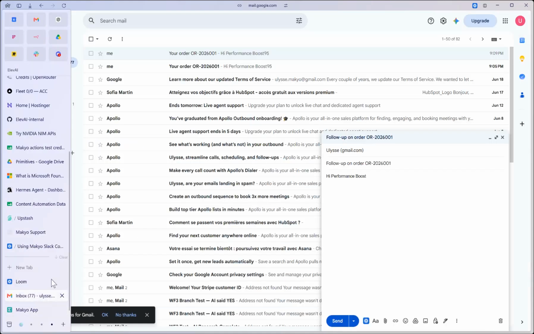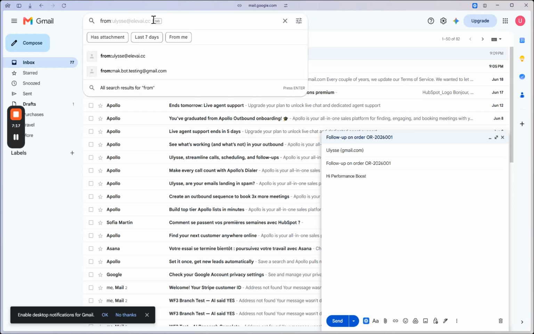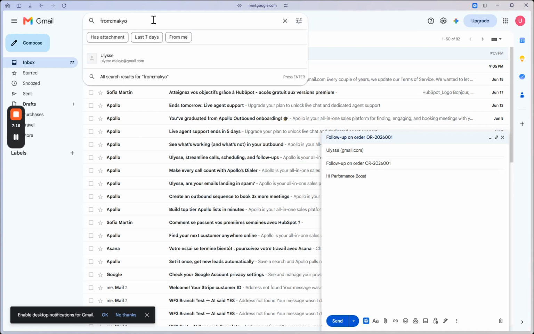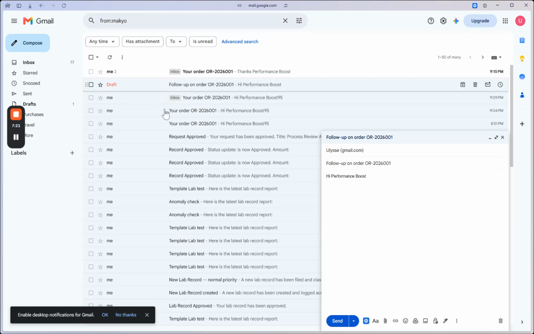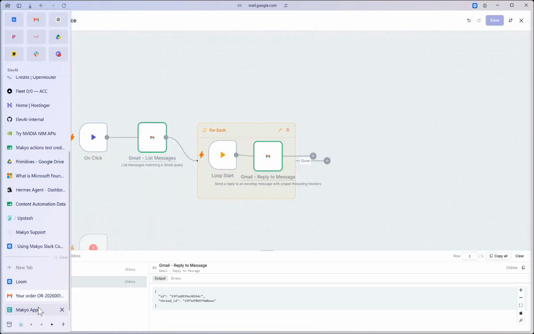And let's go back to Gmail to verify. And you can see indeed that we just received a reply to the previous message that was unread in the mailbox, which was the last unread message. So this worked perfectly.